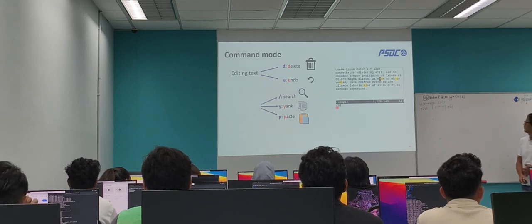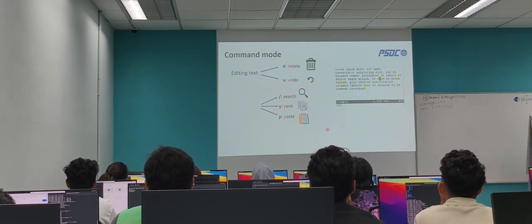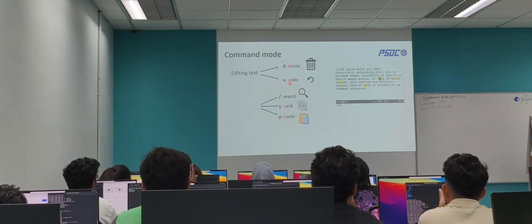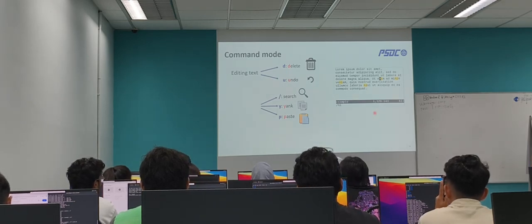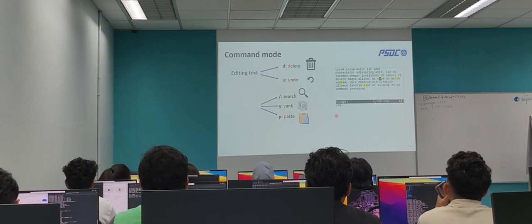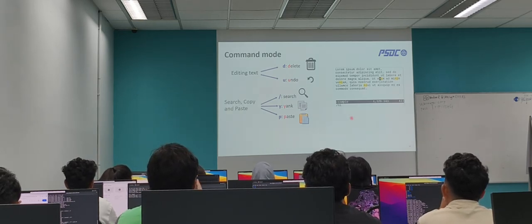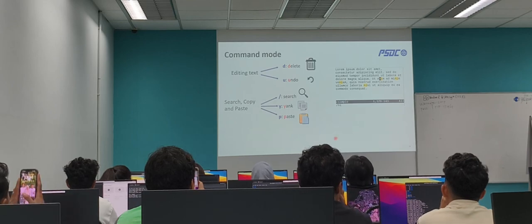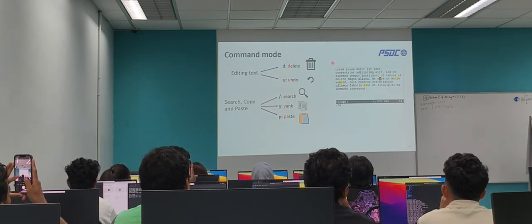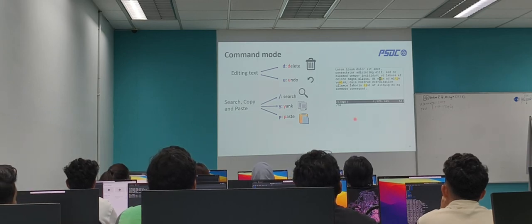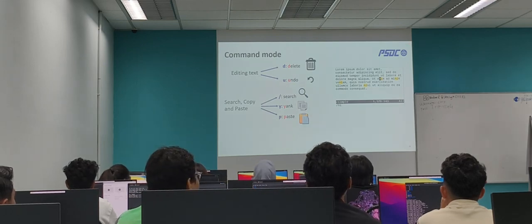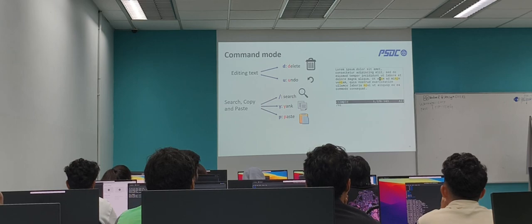So, in command mode, delete is X. It will delete a character. Then undo is the U button. For these three, these are search, copy, and paste. So that is the slash search. Let's say someone searches for something. For example, here, let's say you search for NI. So you list all the NI highlighted.